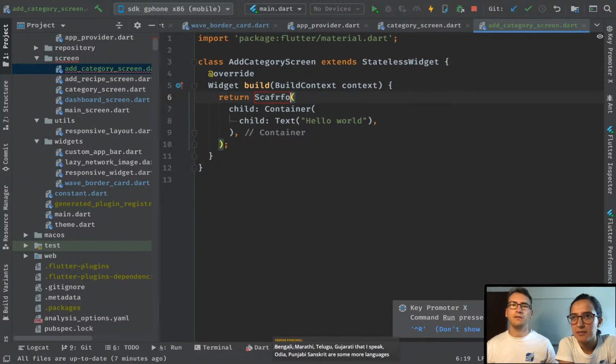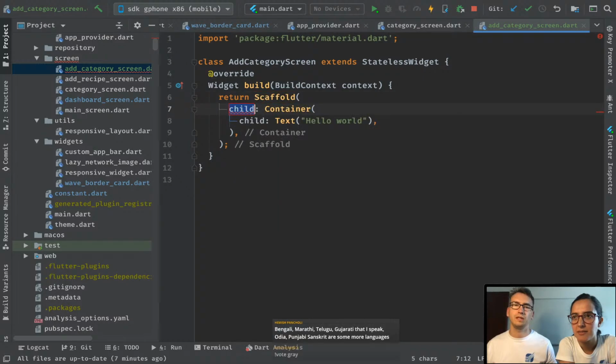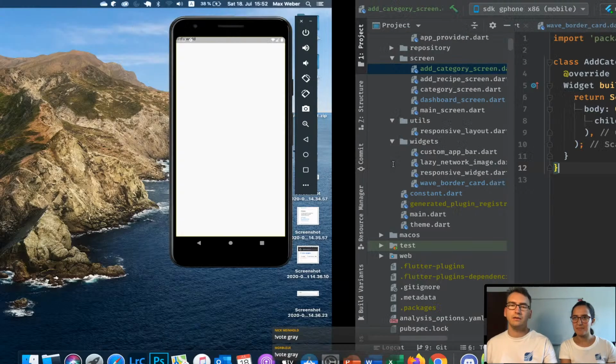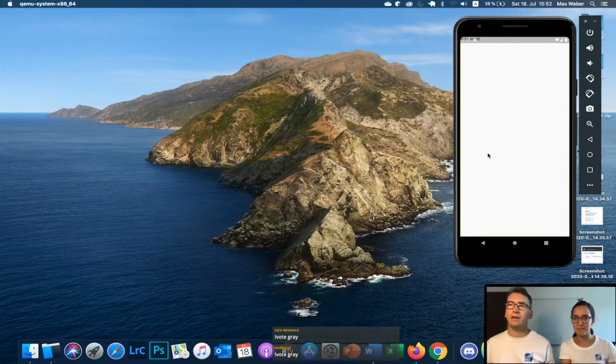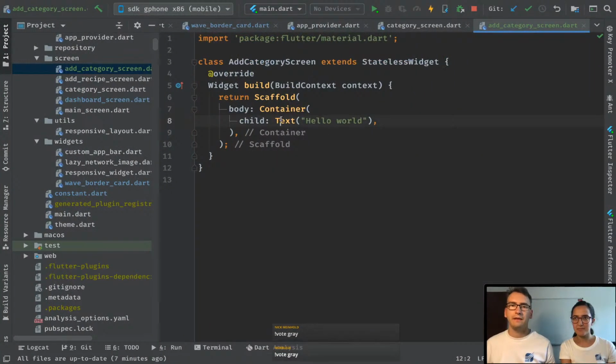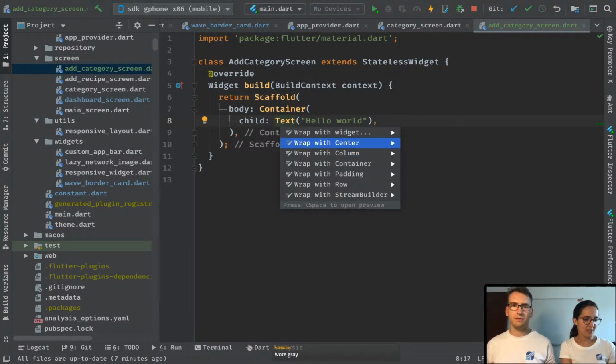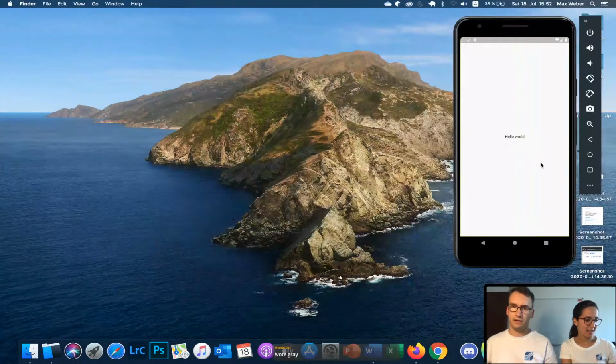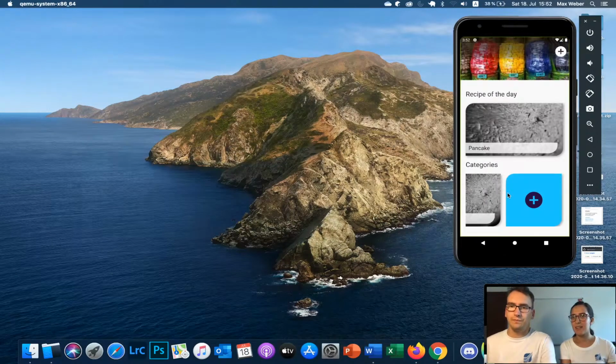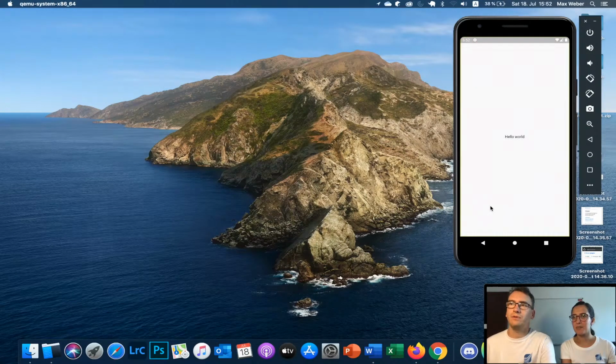I add here a scaffold. And inside of that scaffold we have a body. Fantastic. How does it look? Yeah, way better. So this means we center that one and go back. Here we go. Fantastic. So I click here, we come to the next page and everything works.